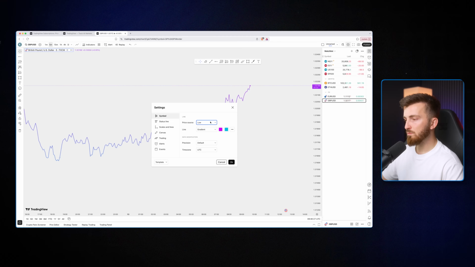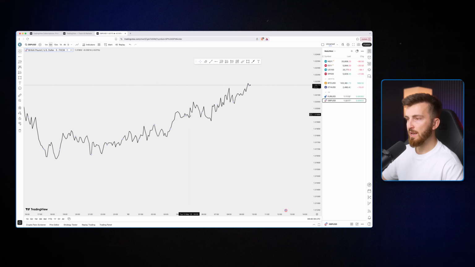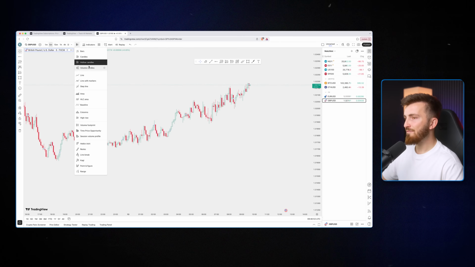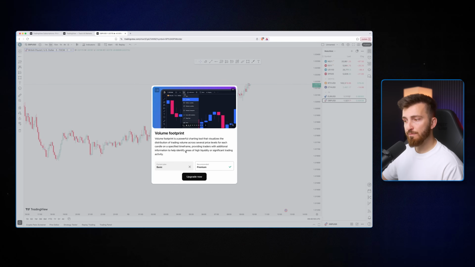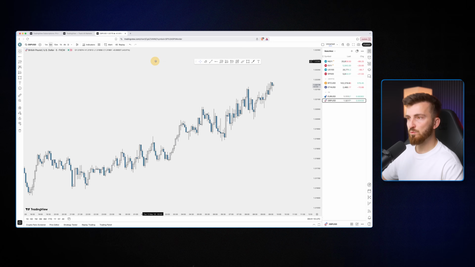You can change this on multiple different things, but usually I do it on the close. You can change the color and then you press OK. Again, you can save it as a template, but I don't usually use the line. You can have hollow candles, but whatever you need, you have it here. Just keep in mind, for example, if you want to see the volume footprint, you have to upgrade your plan. So let's go back to the candles and we see everything as it was before.